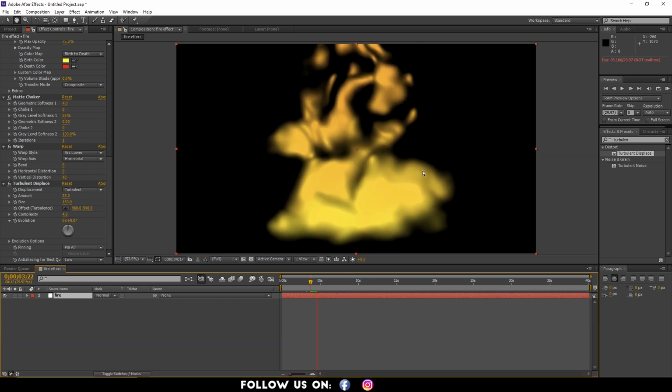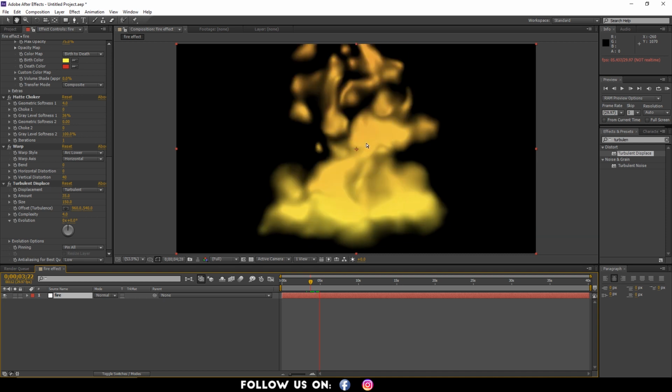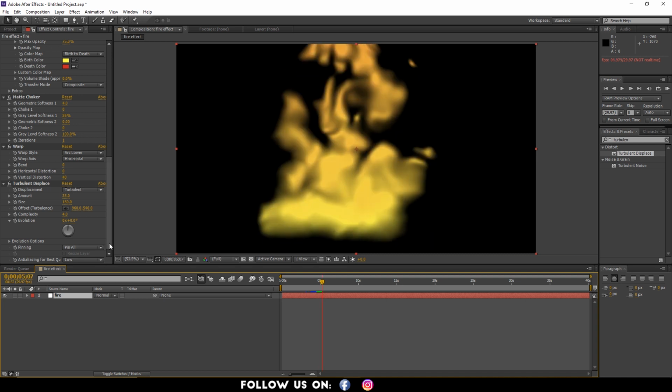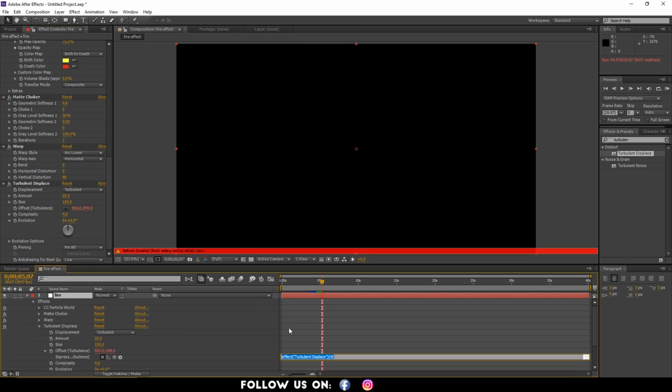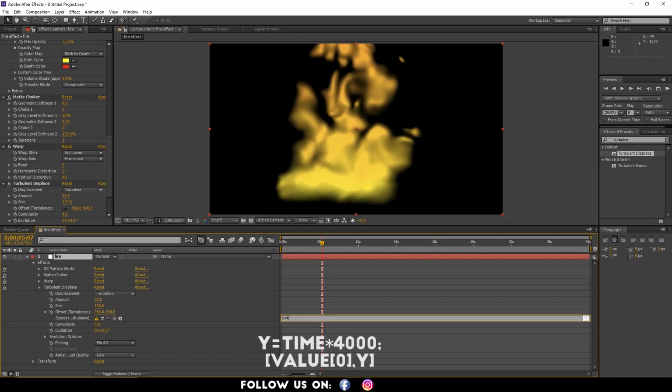Next, we want the turbulence to move upwards with the particles. To do that, let's add an expression on the Offset Turbulence property. Alt plus click on the stopwatch icon, and it will open up an expression box down here. Then, type y equals time times 4000.